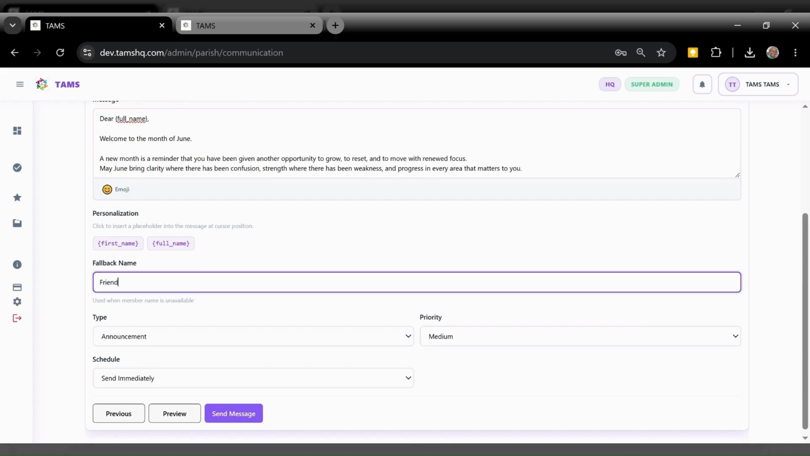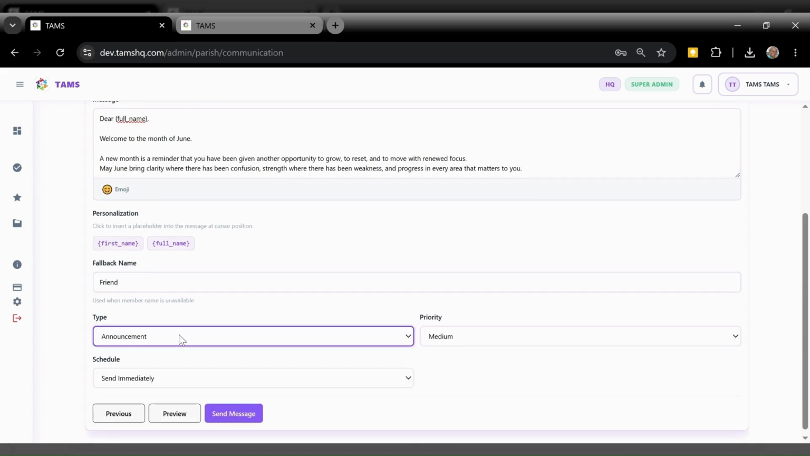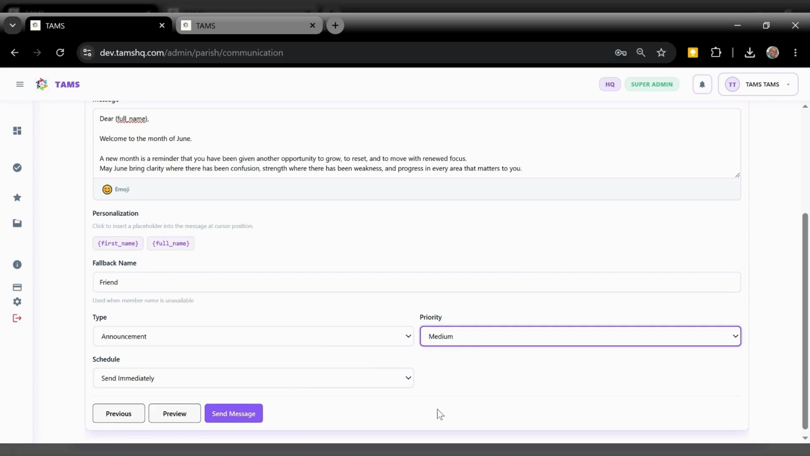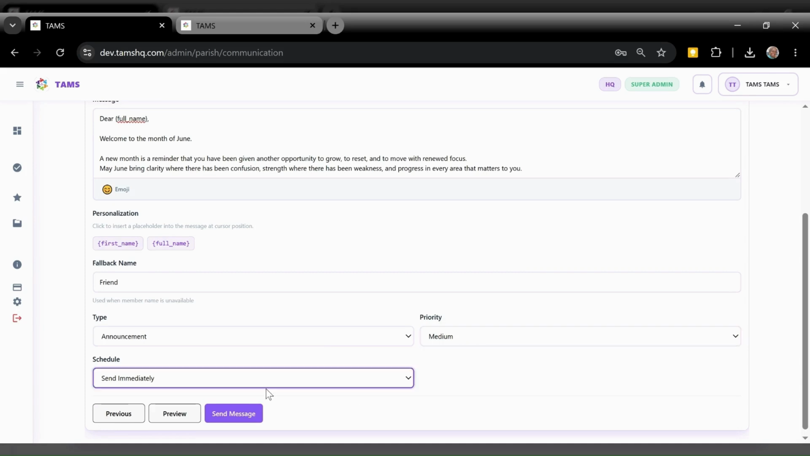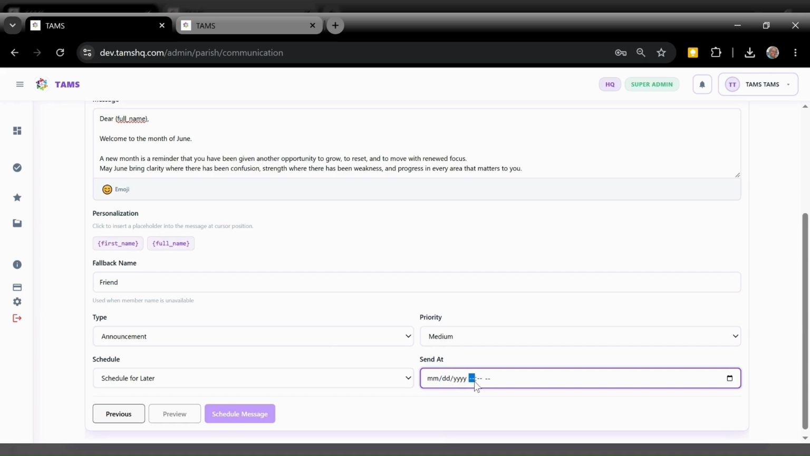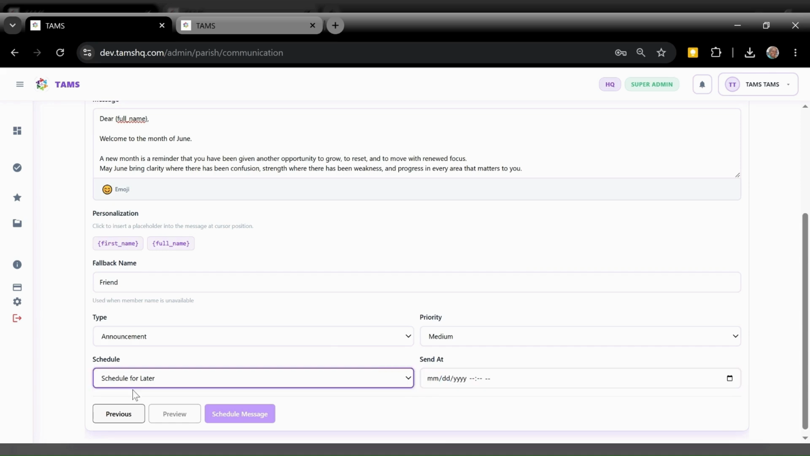Okay. So, what type of information is this? Is this a reminder, an invitation, prayer request, or an announcement? Then you can select the category and then you can schedule. So, if you want it to be scheduled, you can put in the month, the day, the year, the time, or you can send the message immediately. Now, I would like to send the message immediately so that you can see the message. So, you can also preview.